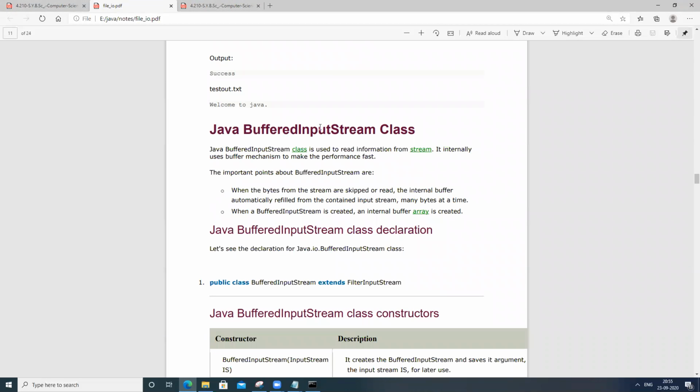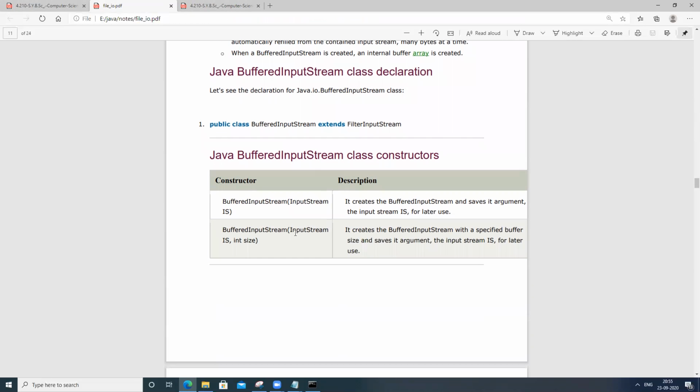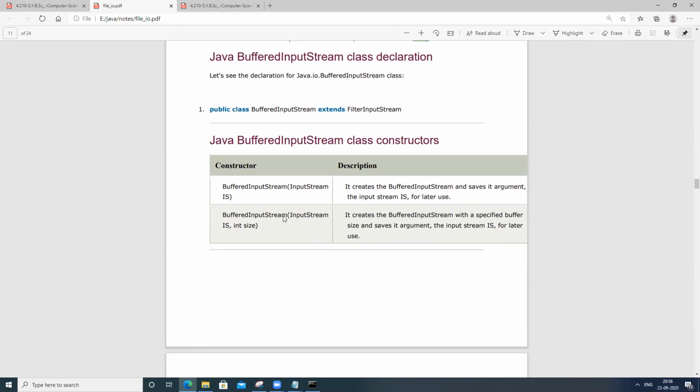So next one is BufferedInputStream. It is opposite to BufferedOutputStream. In output stream, we write the data into the file. To read it, we use BufferedInputStream. So these are the constructors that we use to read from a file with BufferedInputStream. Here we pass an object of InputStream. So first of all, we have to create an object of InputStream, and we pass it as an object to the BufferedInputStream.